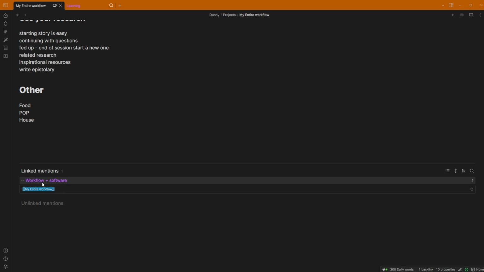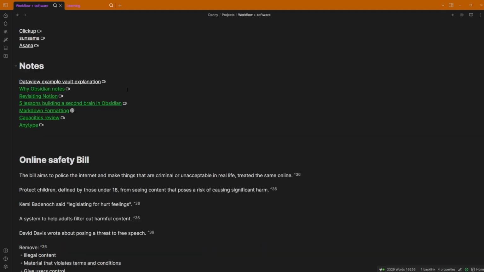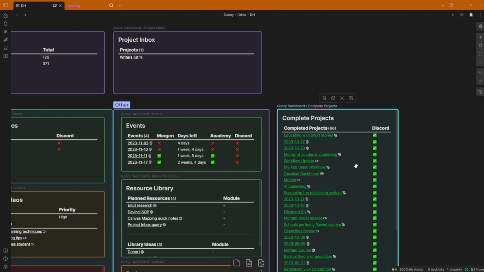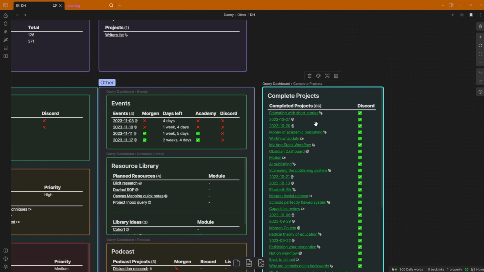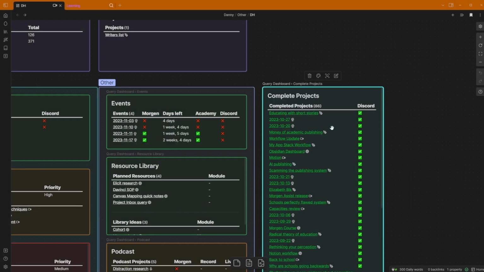So if I come in and click on my entire workflow and scroll all the way down to the bottom, you can see this is related to workflow and software research. And when I click on there, this is where all of those projects are linked to. All of my completed projects are over here on the right side. So whenever I've completed a project, if it's done, then obviously I've finished writing it and it's normally been published, it comes over to this side.